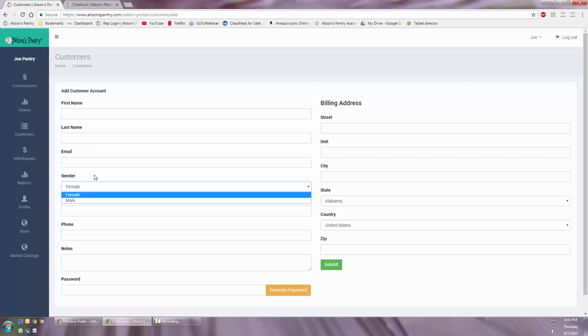You can fill out what gender they are, cell phone, phone number, any notes that you have. You'll want to create a password for them. It won't create the customer account if you don't. So then you want to put their billing address. And you want to have all this information filled out correctly.